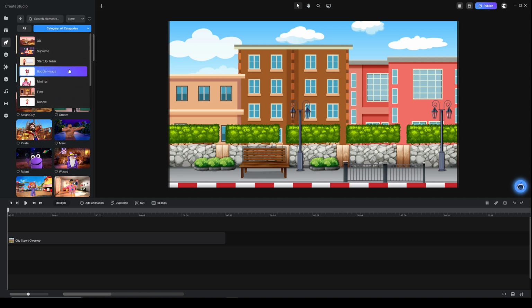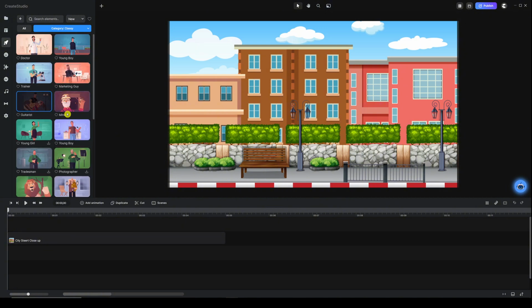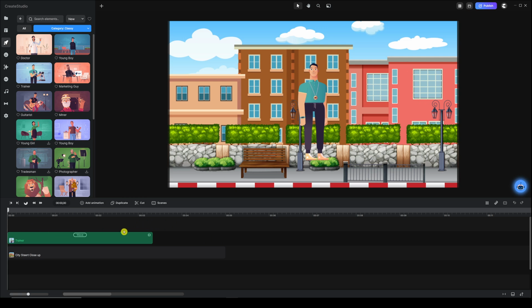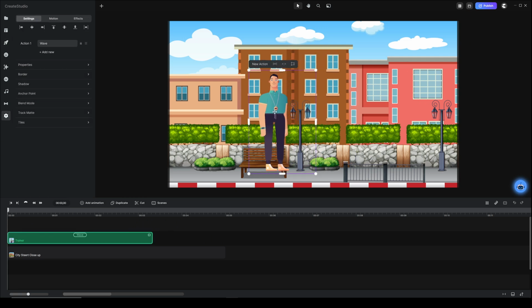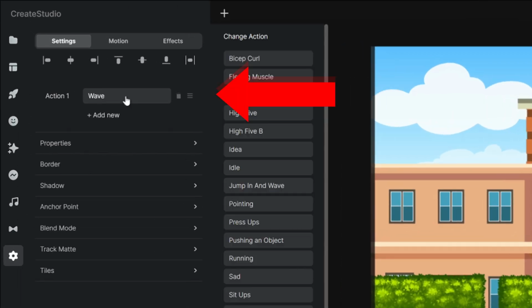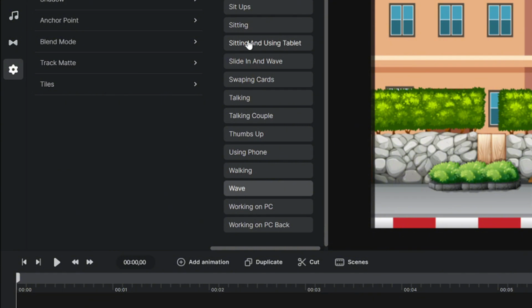So I'm going to grab one of the classy characters, for example, and then I'm going to pick one. So let's say I want to go with the trainer guy over here, right? So I'm going to drag this guy and drop him onto the timeline right here. And then what I want to do is change the action from wave to walking. So what I need to do is simply click on the wave button right here, and then scroll to the bottom where I can find the walking action, click that.